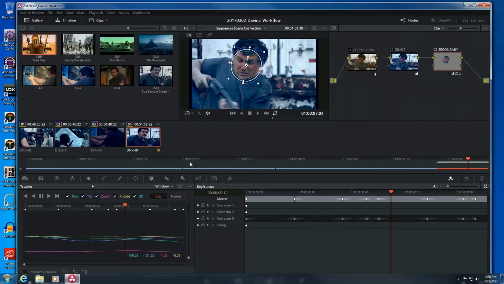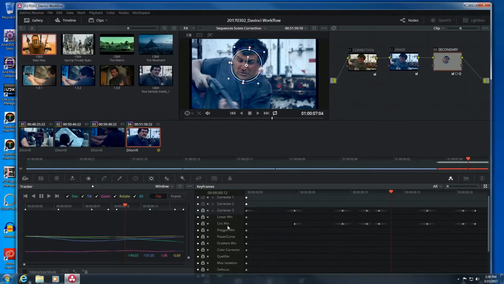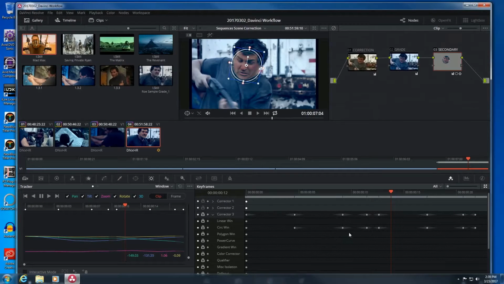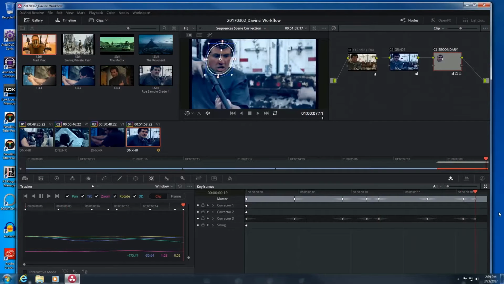If we open up the corrector, you'll see that it's not just keyframing the window, it's keyframing the color correction, it's keyframing everything that you can apply towards that node. So just turn off automatic keyframing and then you should be okay. I'm going to reduce the size of my tracker. I'm going to go back to my parade now.